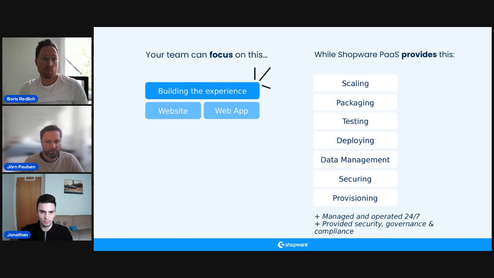Yes, and while you concentrate on this part, so the left part here, building the experience, we deliver everything else, meaning we provide you with an easy and optimized way of scaling your Shopware application, of deployment and testing and your data management. And we take care of a lot of things like the whole security, the infrastructure management, making sure that the performance of the infrastructure is good, the whole operation that lies behind it, and also making sure that you are compliant with governance and other legal rules.